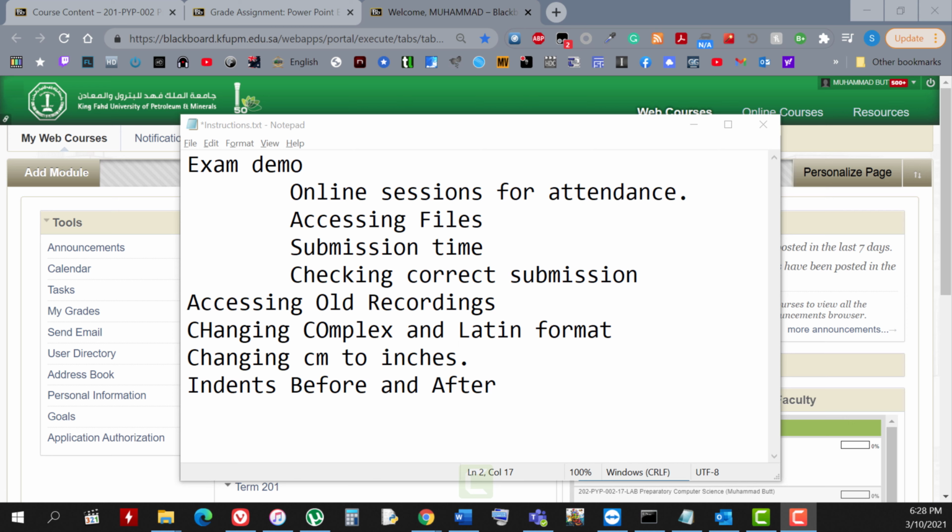So first of all, tomorrow we will have the midterm exam at 6 p.m. Your instructors will send you the link for the online session which you have to join at 6 p.m. For the first 15 minutes, you will join that link and the instructors will take your attendance, and if you have any queries, you can ask the instructors. They will send you an email before the exam.